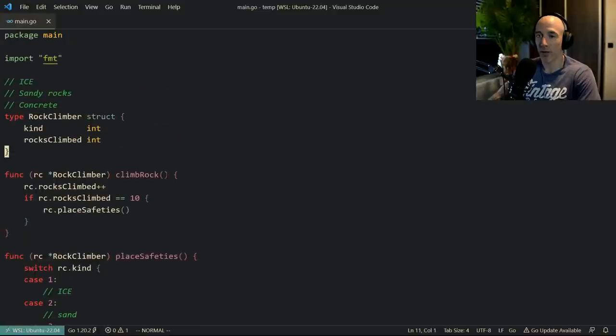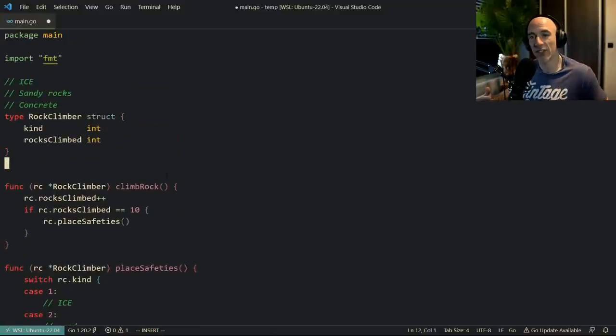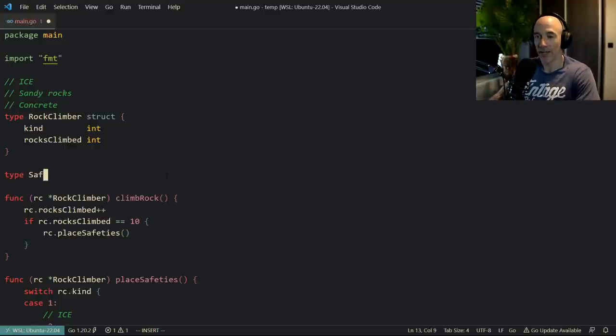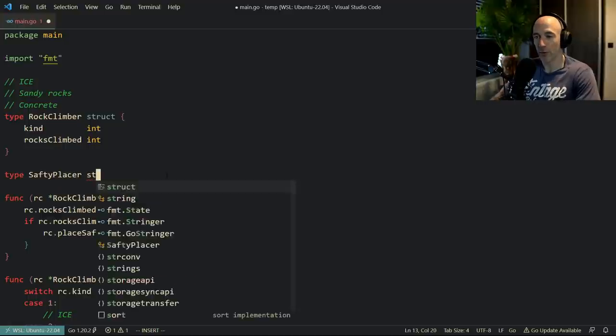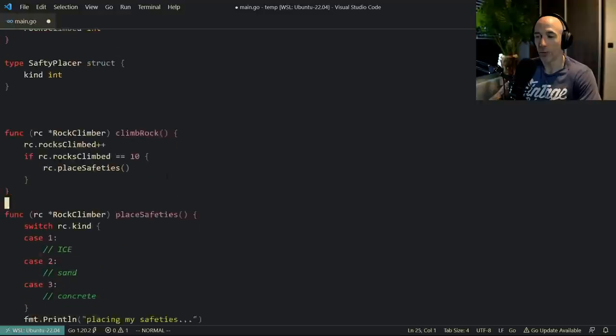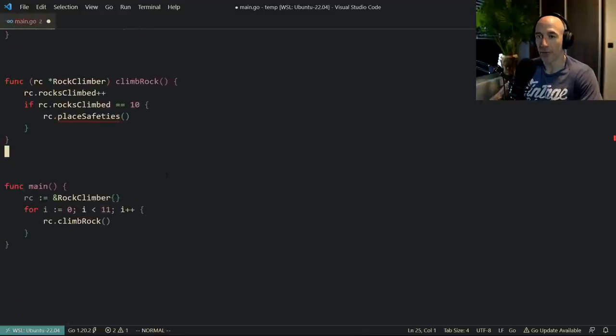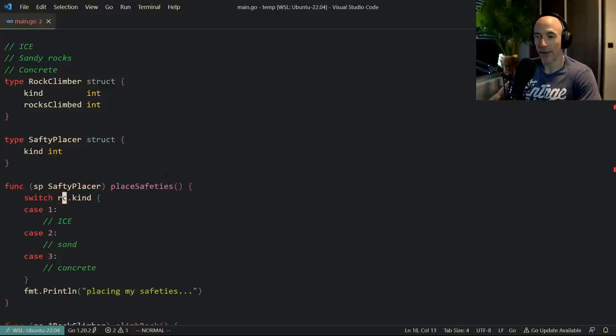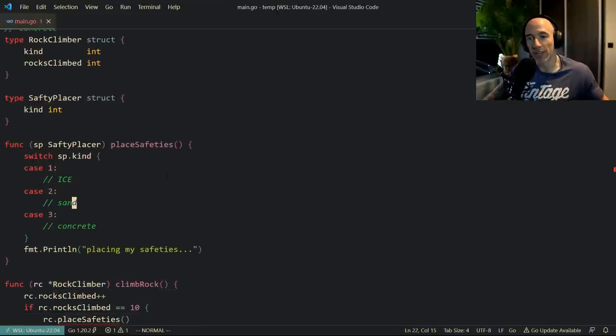So what people will do is, okay, no problem, we're going to extract placing safeties out of the domain of our rock climber, right? This entity, the domain of rock climber, we're going to extract placing safeties out, and we are going to make something like a type, a safety placer. Actually, to be honest, safety placer is going to be a structure, right? This can have a kind, no problem, int, and then we're basically going to completely copy this function, paste it in here, and we're going to say sp from safety placer, which is going to be safety placer, right? And we're going to say sp kind, and we're going to do the same thing, right?